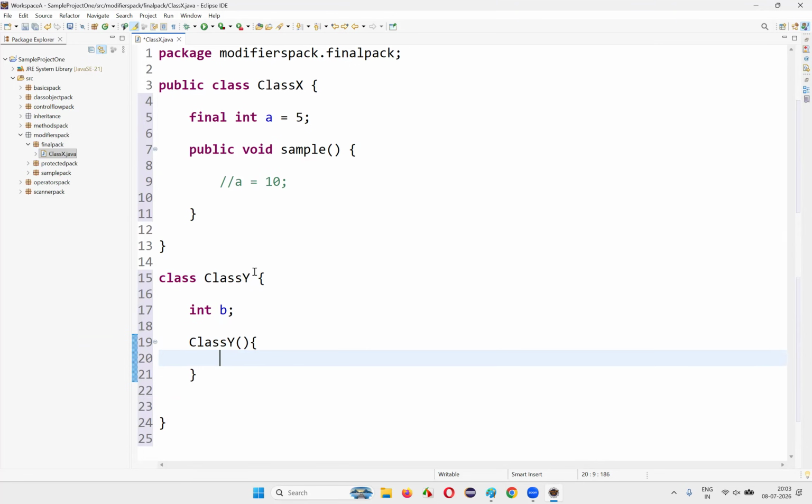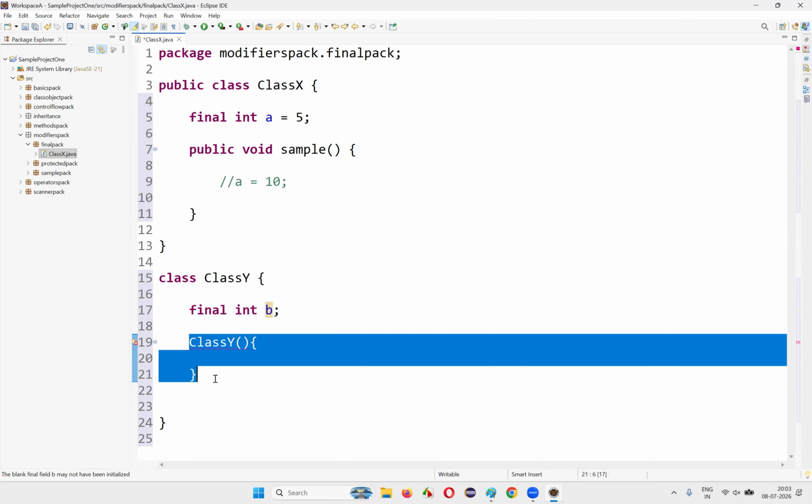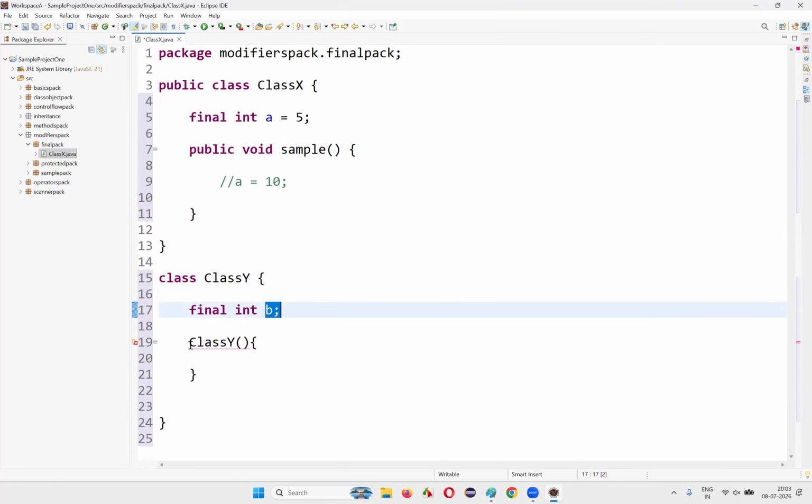Now here, if I put final, what is happening? Earlier, the error used to come here, right, asking to initialize this particular variable in the same line where it got created. But in case of the constructor, the error has shifted from here to here. That means, okay, with constructors you can initialize.